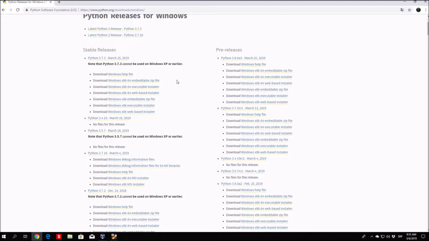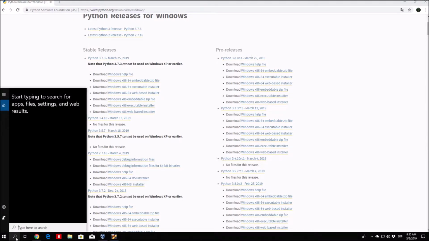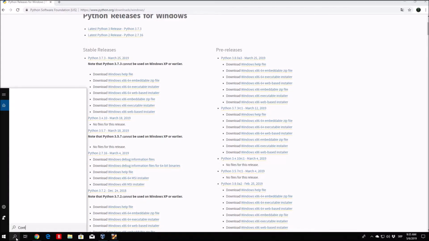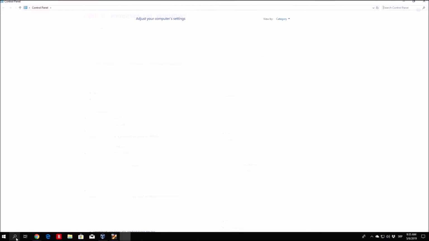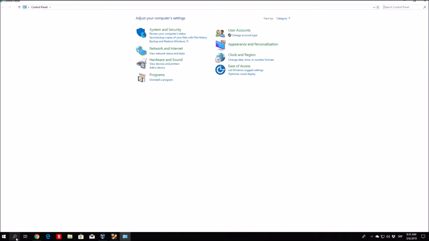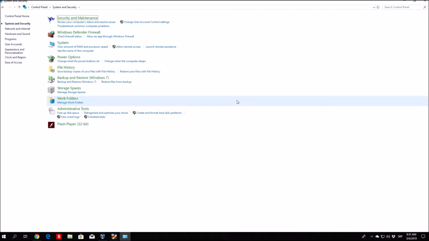Now, in order to check whether your PC is 32-bit or 64-bit, so you can know which one you can download, you can go right here. Just open up your search bar in Windows 10. We open start, and we want to type control panel. So open your control panel right here. It will lead you to your settings. You want to navigate to the system and security settings.